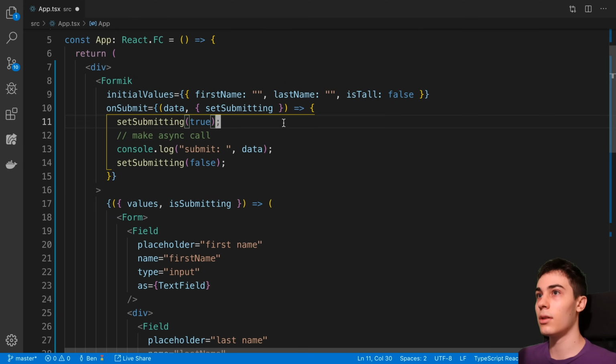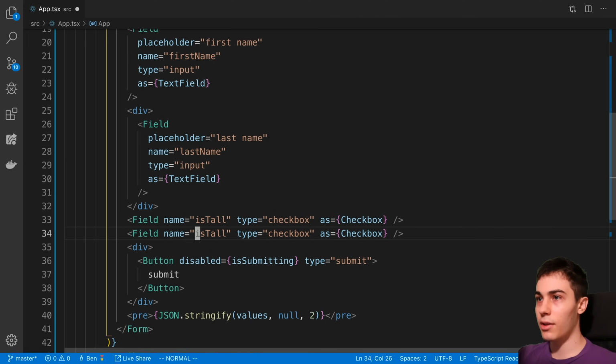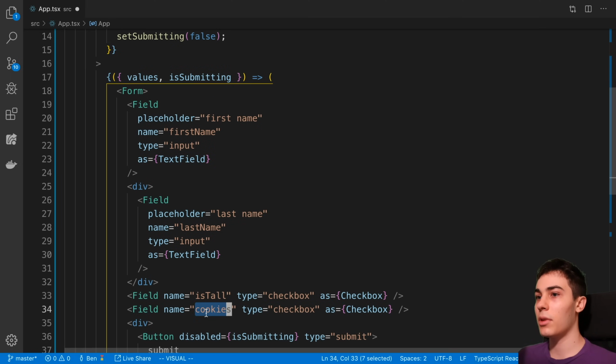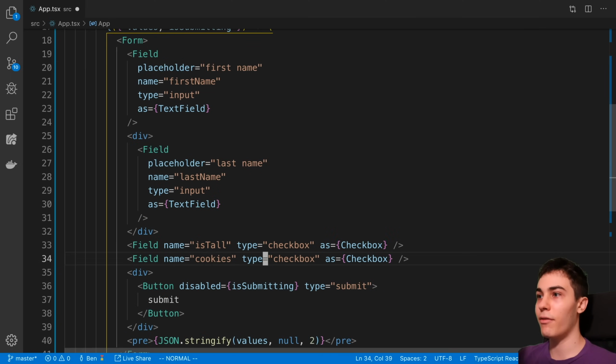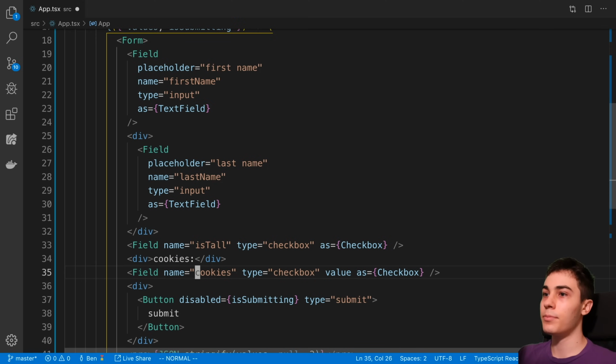Let's do cookies, which is an array. So now cookies here, these are all the available cookies that you may want to eat. So this is a case where I might want to accept multiple checkboxes because I might want to eat multiple cookies. So I'm going to map cookies, the property here, the same name goes here. And now I'm going to set a value. And I'm just going to set a div above this so I can see the difference. So cookies. All right, so I'm going to have a value here. This is going to be chocolate chip.